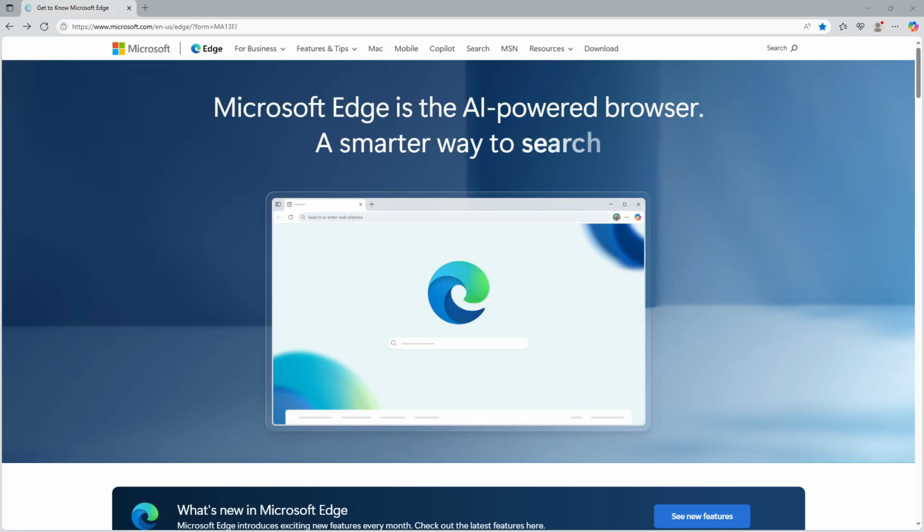In today's video, I'm going to teach you how to set Google as your home page in Microsoft Edge. If you're using Microsoft Edge as your daily browser and prefer having Google at your fingertips the moment you start it up, you've come to the right place. Let's dive in and make that happen step by step.